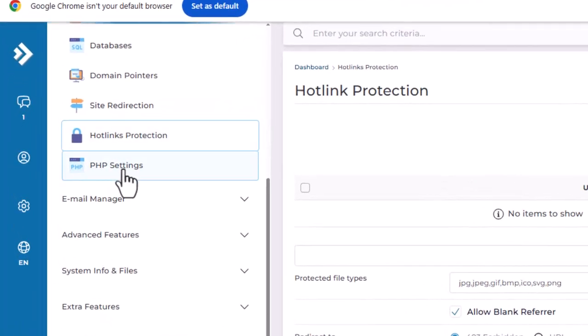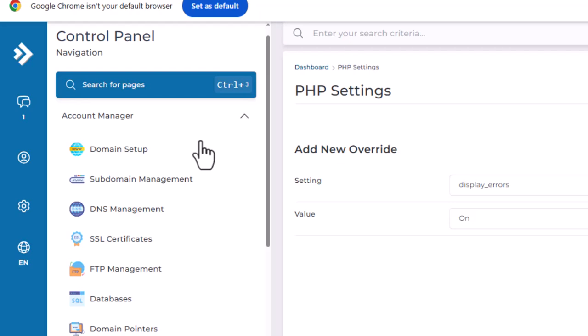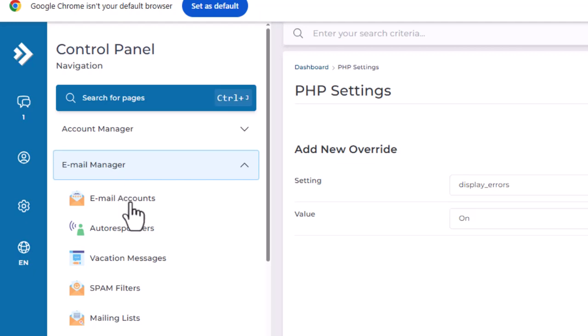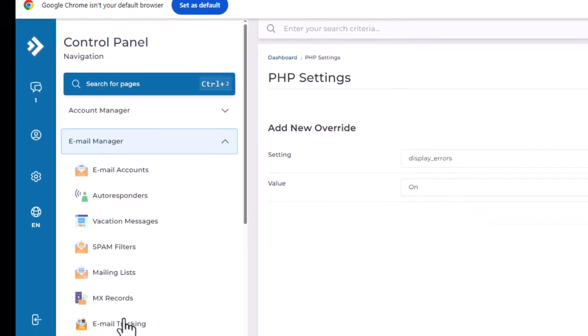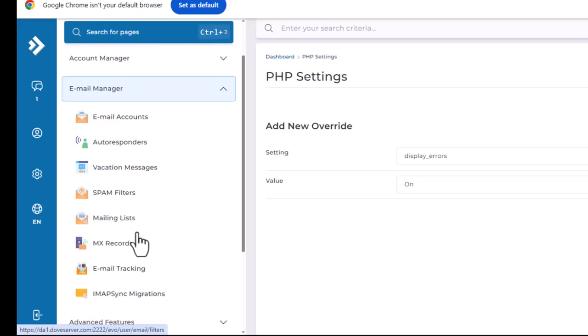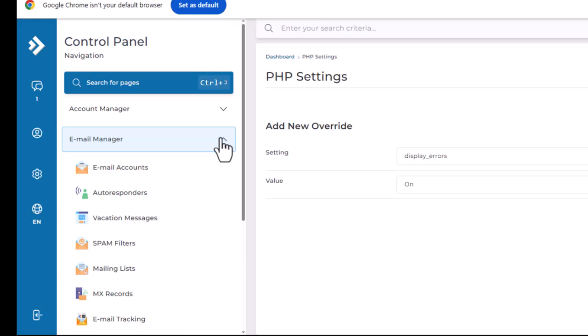Then we have the PHP settings, where you can upgrade or downgrade the PHP version of your account and set other features. Then aside from the account manager, we also have the email manager, where you can manage all email correspondence. You have your email records, you have the autoresponder, where you can set an autoresponder on the email, and you can create emails using the email accounts and others.